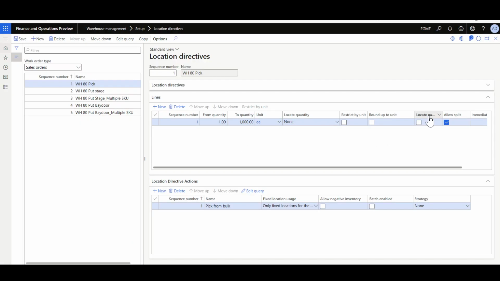The next option is Allow backing quantity. If you specify a backing quantity on the sales, transfer, or production orders, and this option is enabled, then you can restrict the system to only select the locations that have at least the backing quantity.